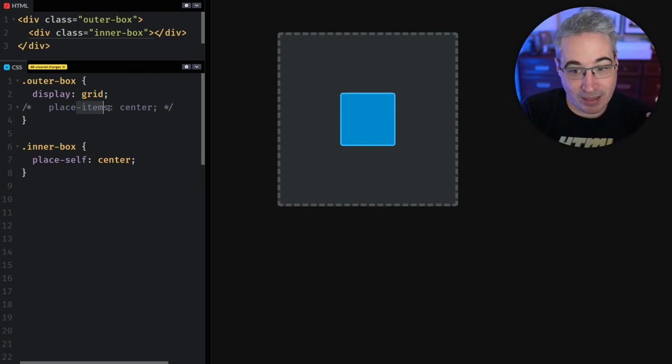So it's working the same way that the items would work here, where we have a big cell and we're just positioning it in the middle of its own cell. So that works out really well right there. Now I am going to turn this one off.